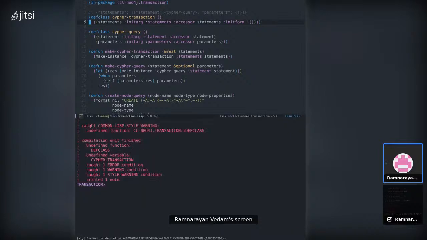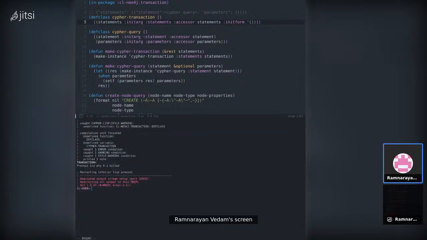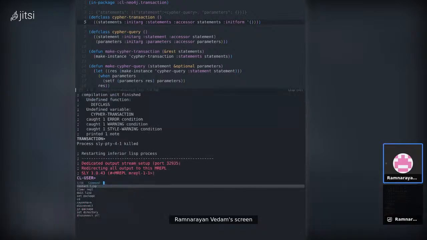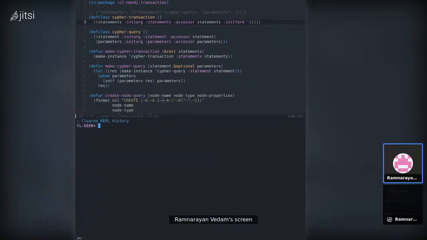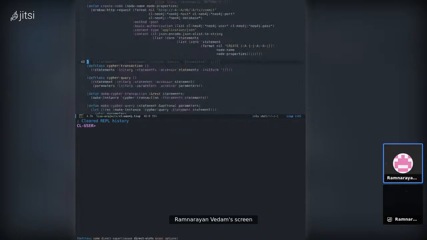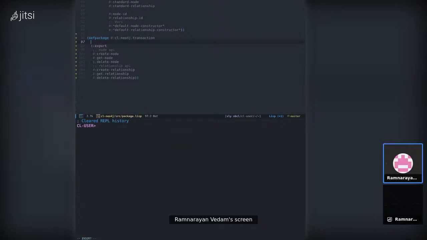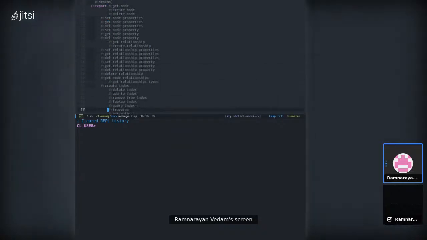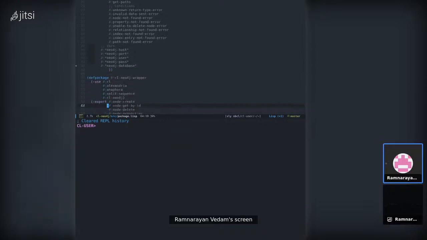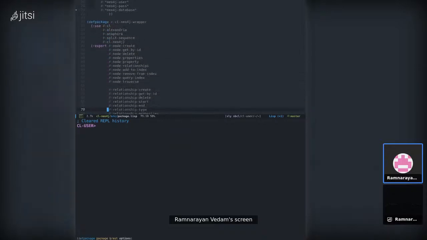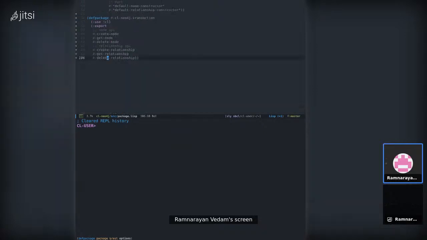Oh, my apologies. I forgot to do one thing. I keep forgetting this. Clear REPL. I forgot that. I knew I forgot something. I should have done that. And let's do the same thing here, this is actually interesting.